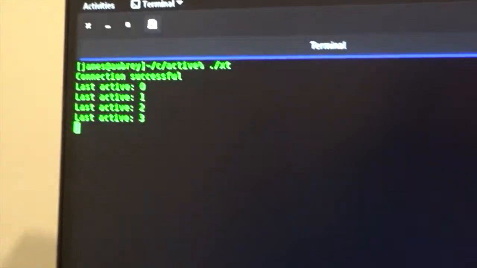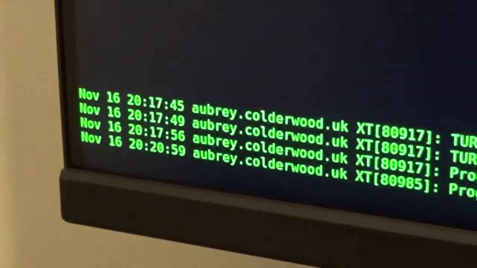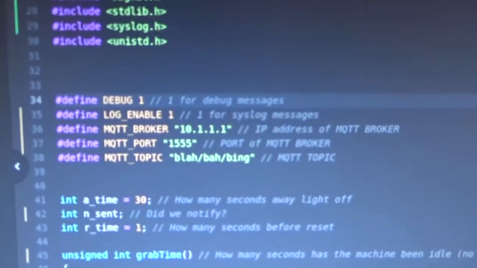So I can show you this running. If we come up to my terminal there, I'm going to run XT, which is what I've called the program. As I run that, you'll see that it says connection successful, because it's connected to the MQTT broker, and if we go to our terminal, we can actually see that the program started. You can see I've tested it a few minutes before, but we do log to syslog. Those options you can switch on and off by defining those in the top there.